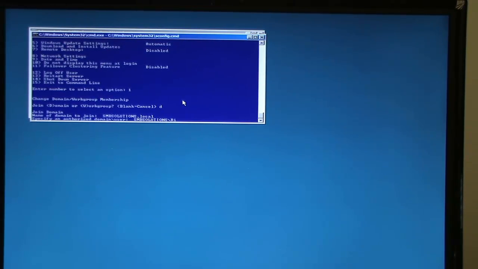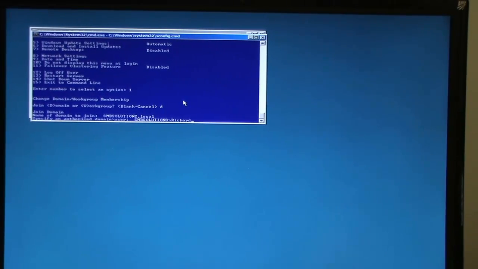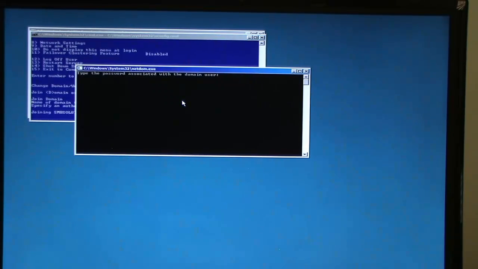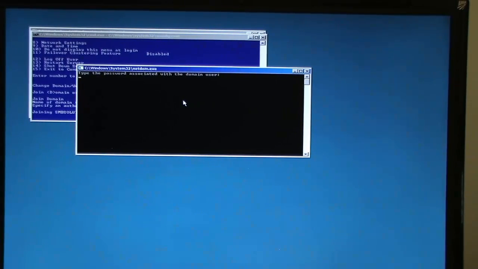Same process, putting in my domain administrator. Now obviously if you're joining this machine to your network and you are not the network administrator, you need to speak to your network administrator to make sure they're comfortable with what you're doing and they can give you any assistance that you need in this stage. Now it's asking me for my password.